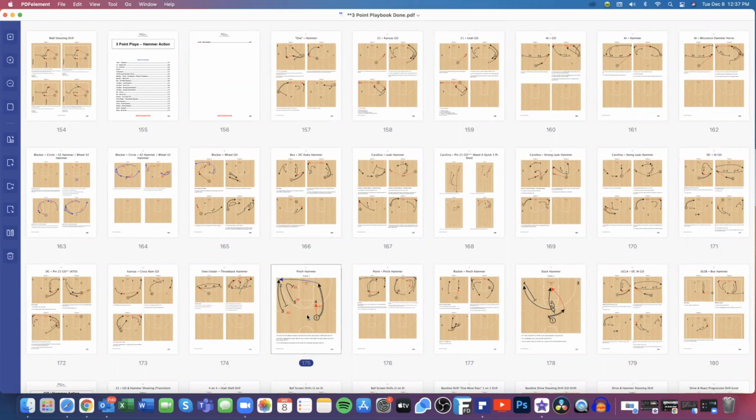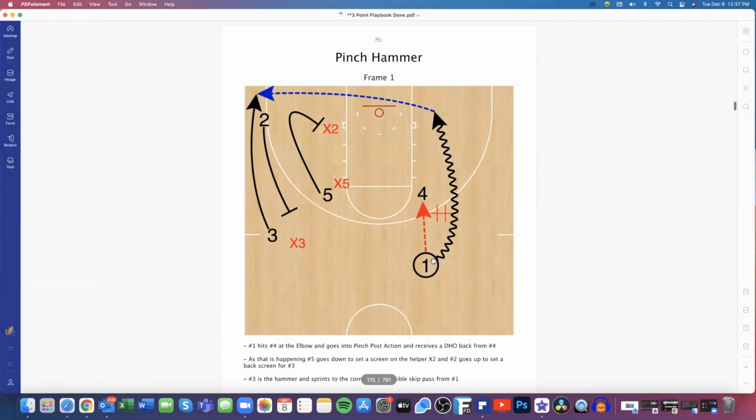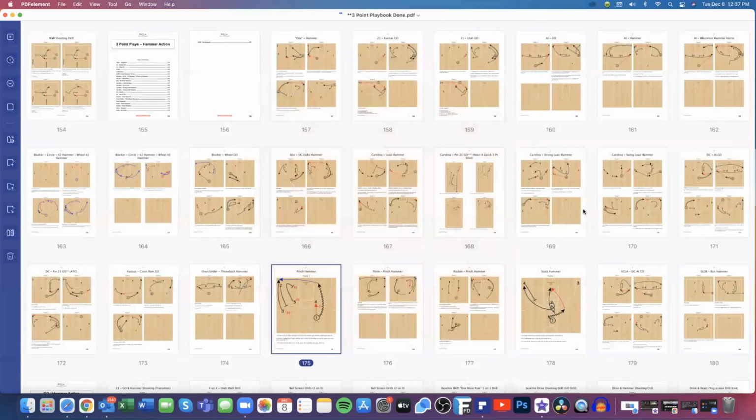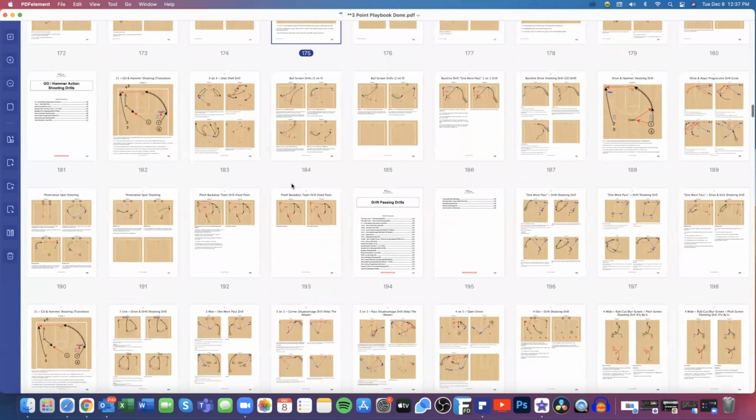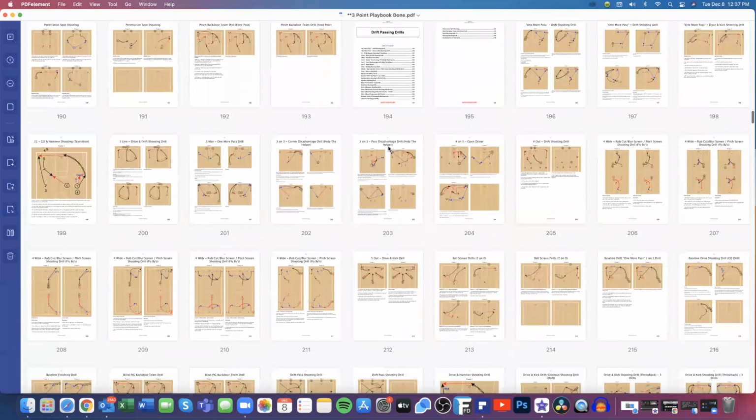Again, I'll just go here to our pinch hammer action. Pass the ball to 4, get the ball back. We're driving baseline. Here's your drift pass as 2 comes up to set this back screen. That's just one option. And then we give you some drills to go with it. These are all drift passing drills.